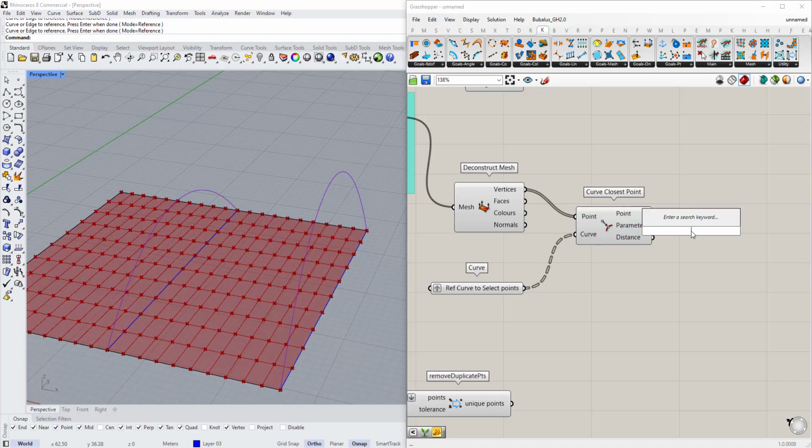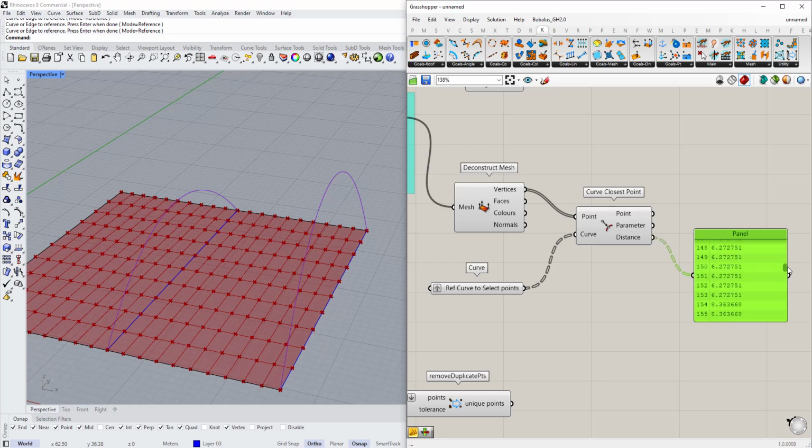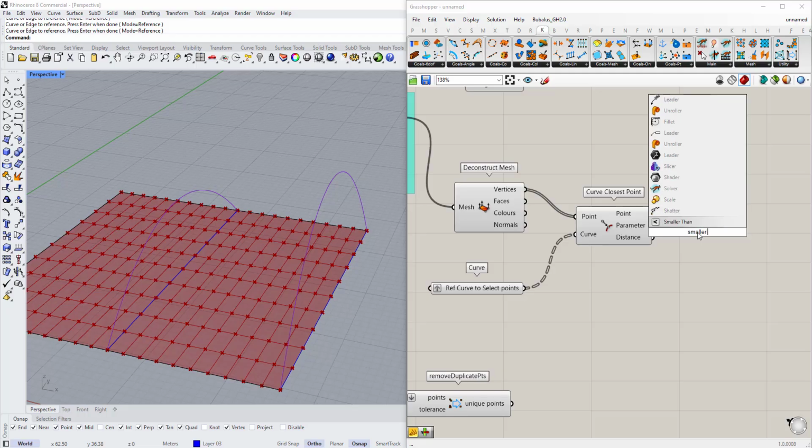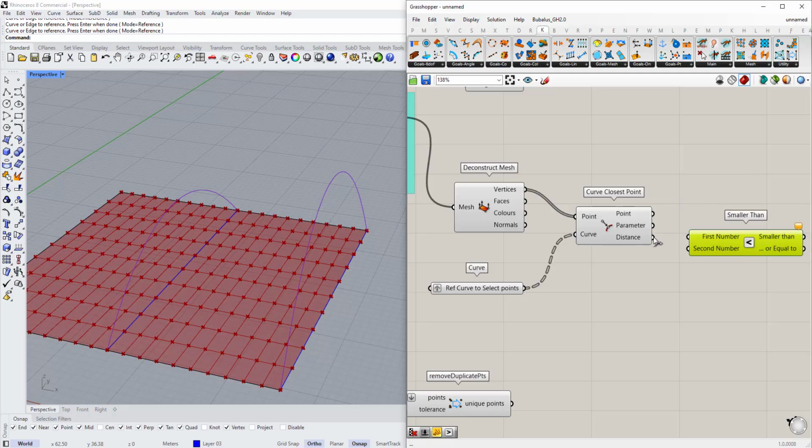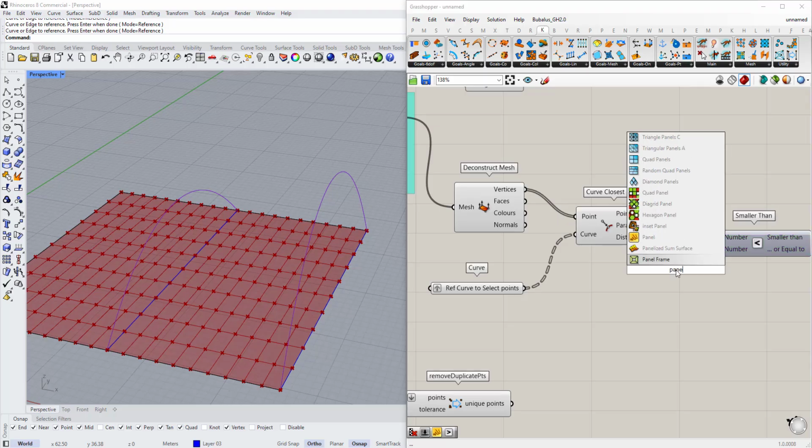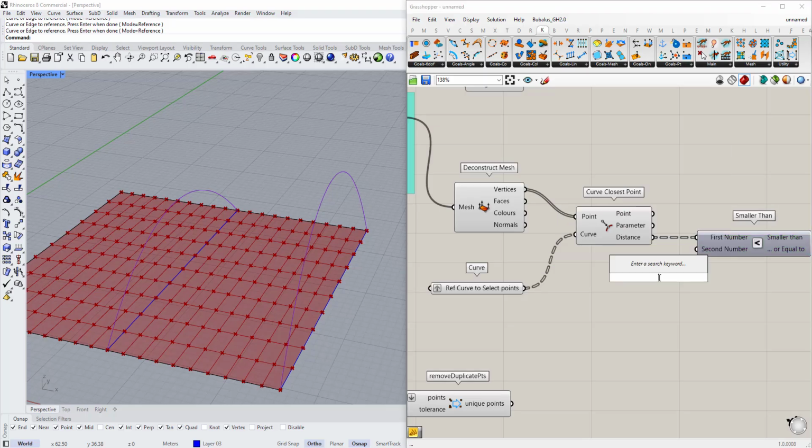So now if we add a panel to see the outputs, as you can see, we will have some values and some values are going to be 0. So we want to select the points that have a value equivalent to 0. So I'm going to use a condition, and let's add the condition smaller than. This is the distance, and for the second value I'm going to add a panel with a very small value, like 0.001 maybe. This is going to be our tolerance.